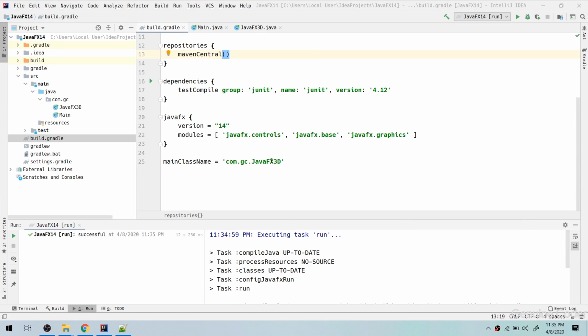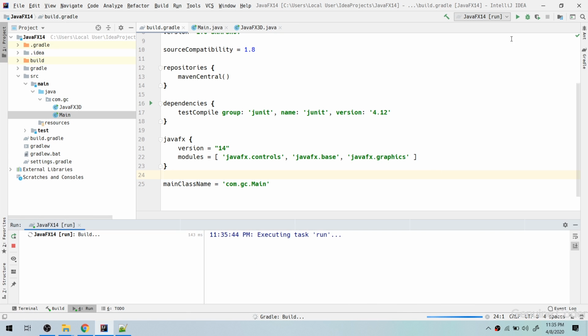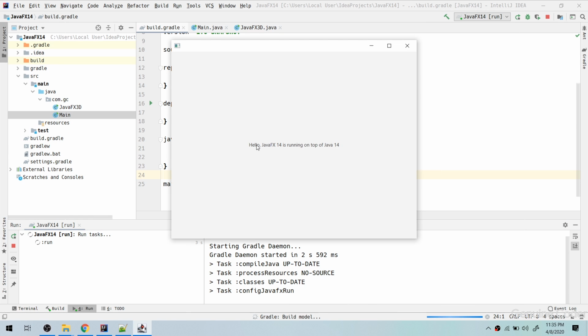Now let us just run the main class once more to make sure that we are running on Java 14 along with JavaFX 14. So I have changed the main class name to com.gc.main, and let me run the program once more. And here it is. Here you can see that JavaFX 14 is running on top of Java 14. Previously it was running on top of Java 11.0.6. So that is also the beauty of JavaFX right now. You can run JavaFX 14 on totally four Java versions: 11, 12, 13 and 14.